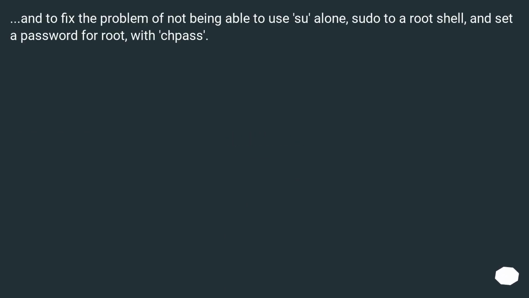And to fix the problem of not being able to use su alone, sudo to a root shell, and set a password for root with chpasswd.